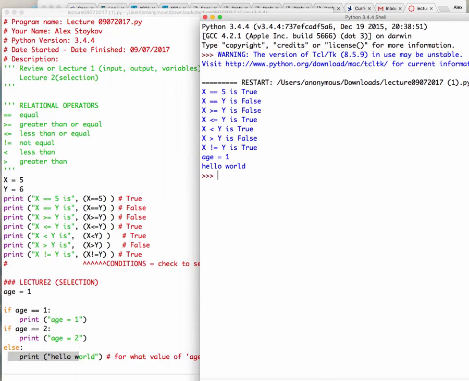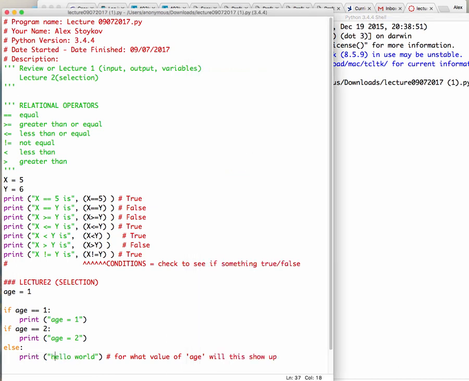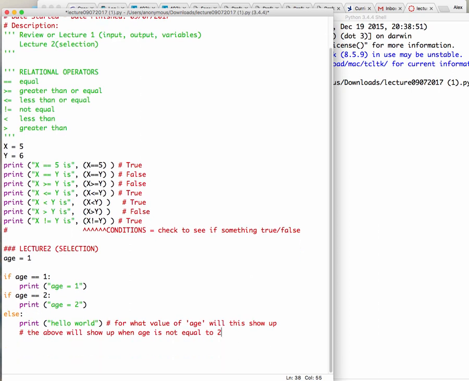So how can I make sure that this thing shows up only when, the way this is right now, the above will show up when age is not equal to 2. And so how can I show the hello world when age isn't equal to 1 or 2, like you originally said?